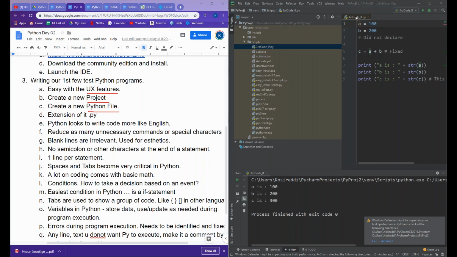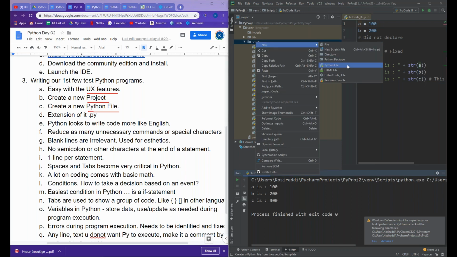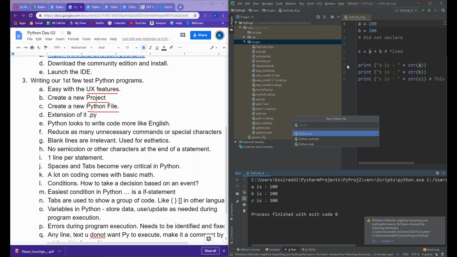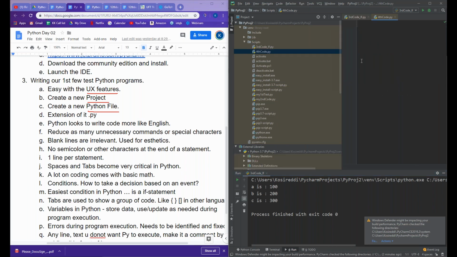So now this was the third code. So I can go here, right click and say new Python file. And using this, I'm just going to give it a name and say this is the fourth code. All right. And that's all. I don't think for the third code I wanted to put an underscore if there. Not yet. So anyway, the extension of every Python program is .py.